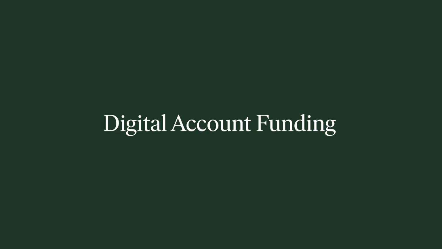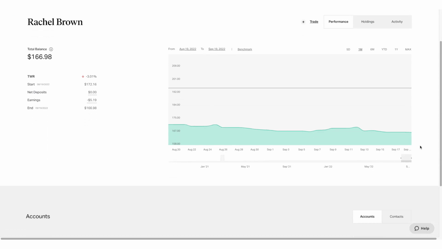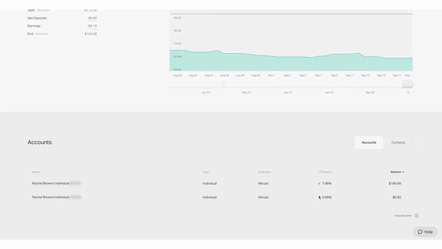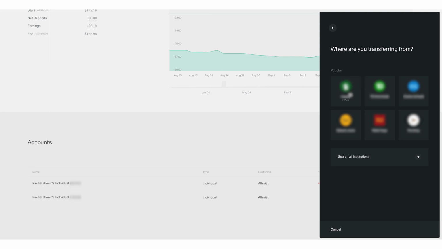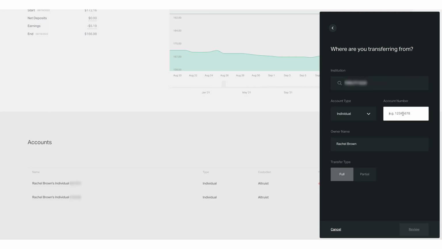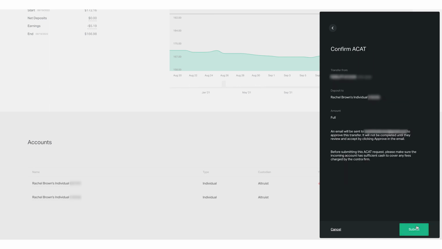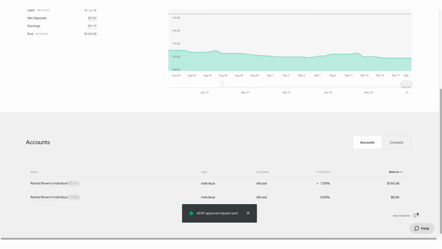Digital account funding. Fund new accounts within seconds by initiating an ACAT transfer from another investment account, no statements or paperwork required. Clients can link a bank and submit recurring ACH deposits, as well as authorize their advisor to manage bank transfers on their behalf through our fully digital Move Money authorization feature.